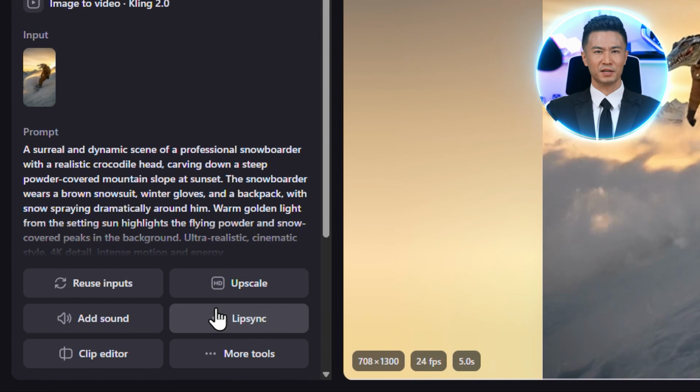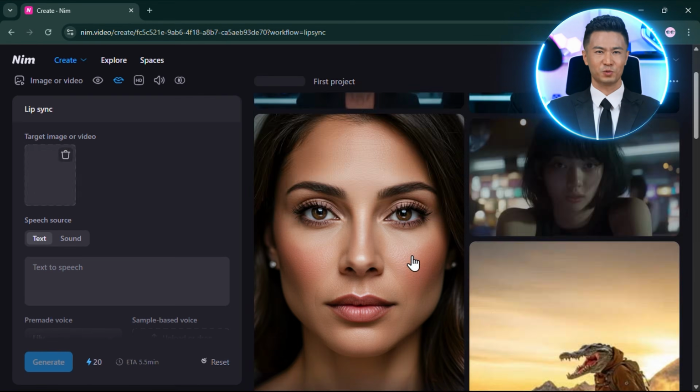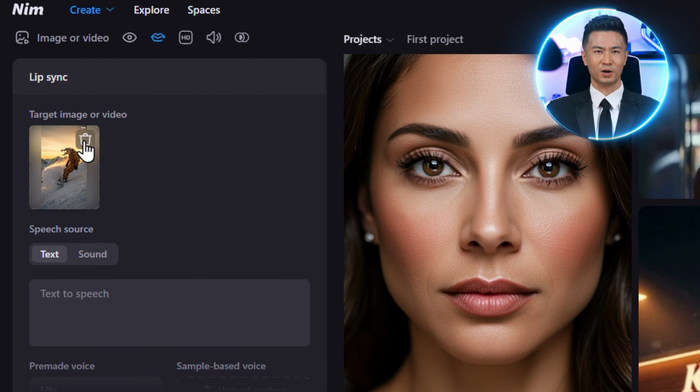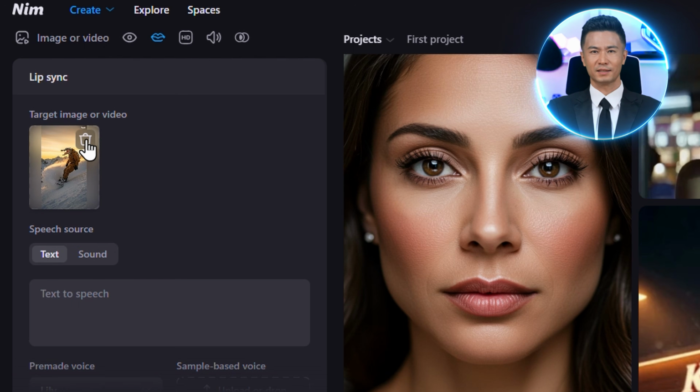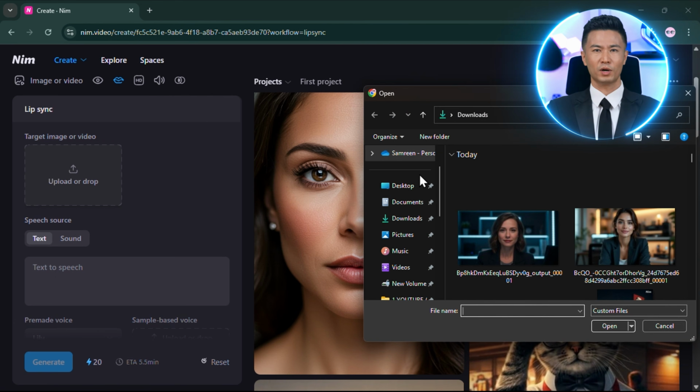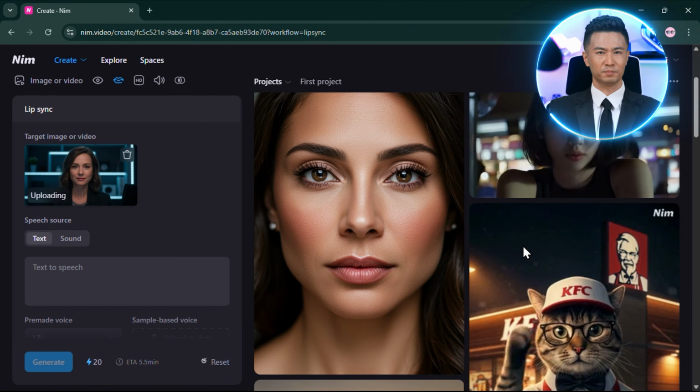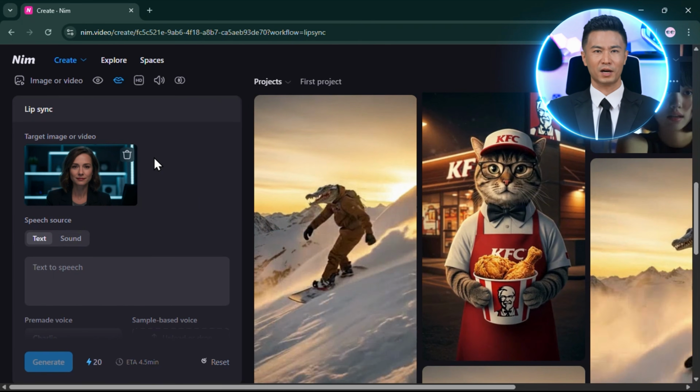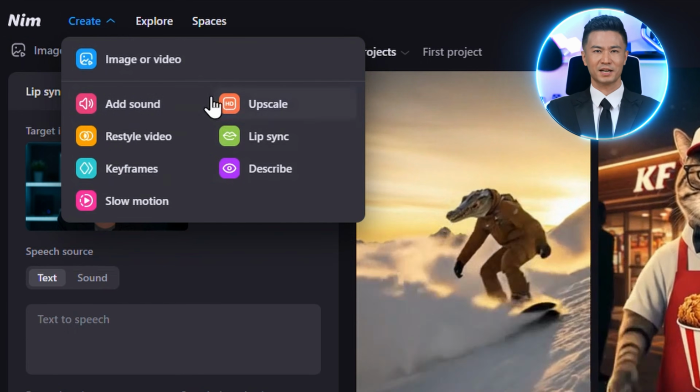That's it. Now let's bring our character to life with lip sync. Click right here on the lip sync option. And here's something cool. You'll notice a small delete icon in almost every section. Clicking that lets you upload your own video if you want to apply these features to something custom. All of these same tools are also available up top under the Create button, just like I showed you earlier.